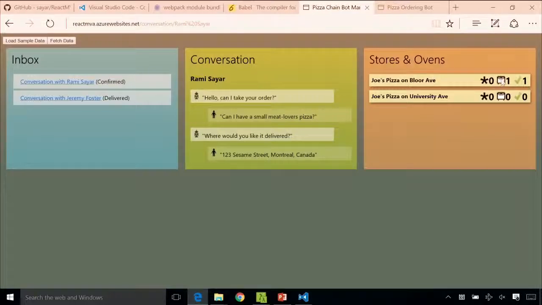And then on the side here, you can see we've got all the stores and ovens that are available. So Joe's Pizza on Bloor Avenue or Joe's Pizza on University Avenue, you can see which one has confirmed orders, which one has orders that are in the oven, and how many delivered orders have taken place. So essentially, that's what we're going to be building.